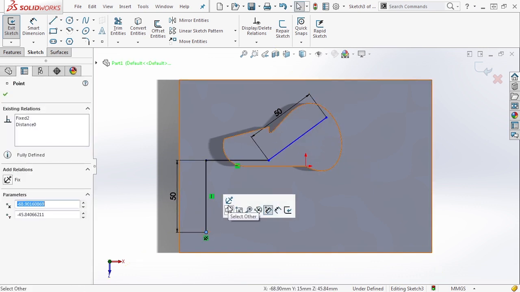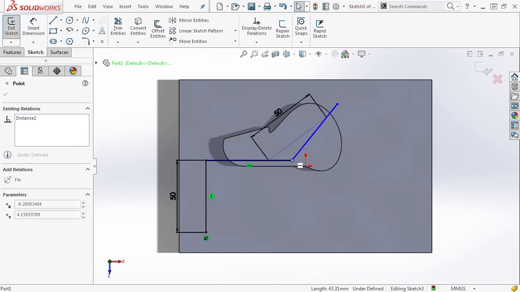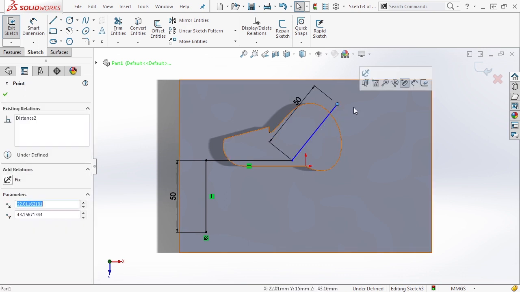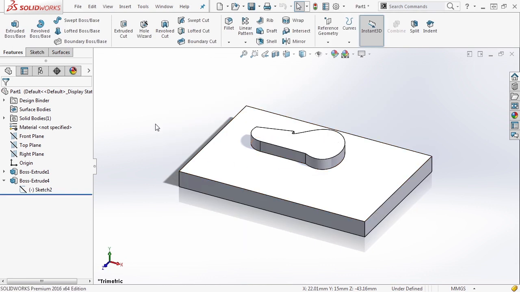Let's go ahead and fix its endpoint. We have a defined line here, but its length is underdefined. And this one here is defined, but its angle is underdefined. So it's a great way that we quickly and easily make sketches and add those dimensions to it without having to do a bunch of extra clicks because it's already there.